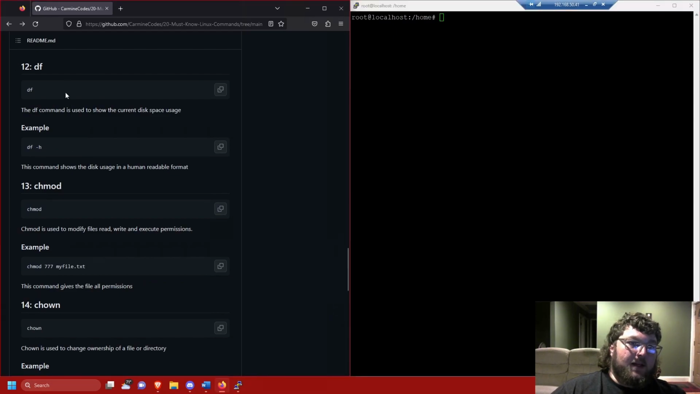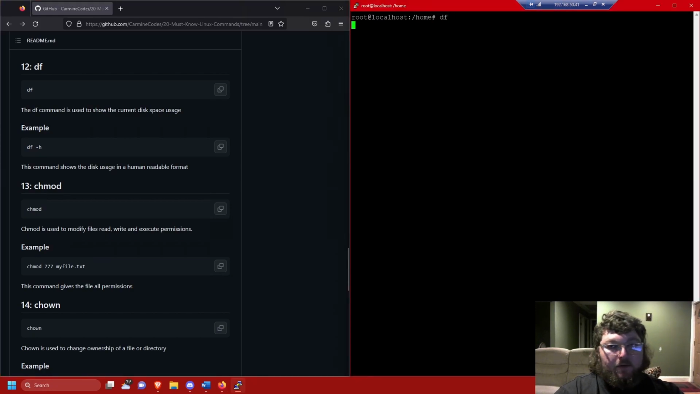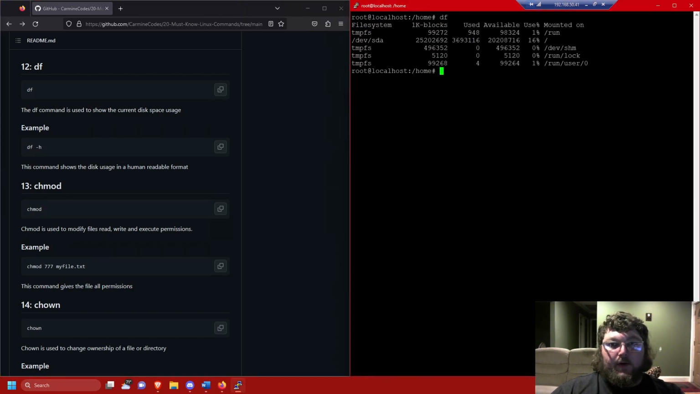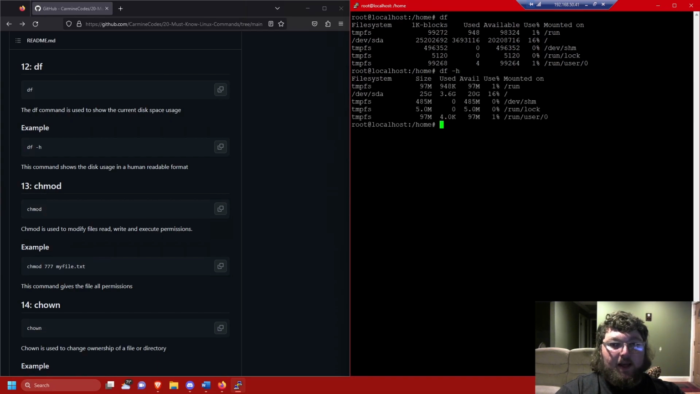Number 12, we're going to use the df command. So df will actually show the current disk space usage. So df normally isn't going to put out a very readable format. So if you're going to use df or du or any of the other commands that are similar to that, you want to use df -h, and it actually puts it in a human readable format. So it's going to tell you the file system, the size, what's used, what's available, and where it's actually mounted on.